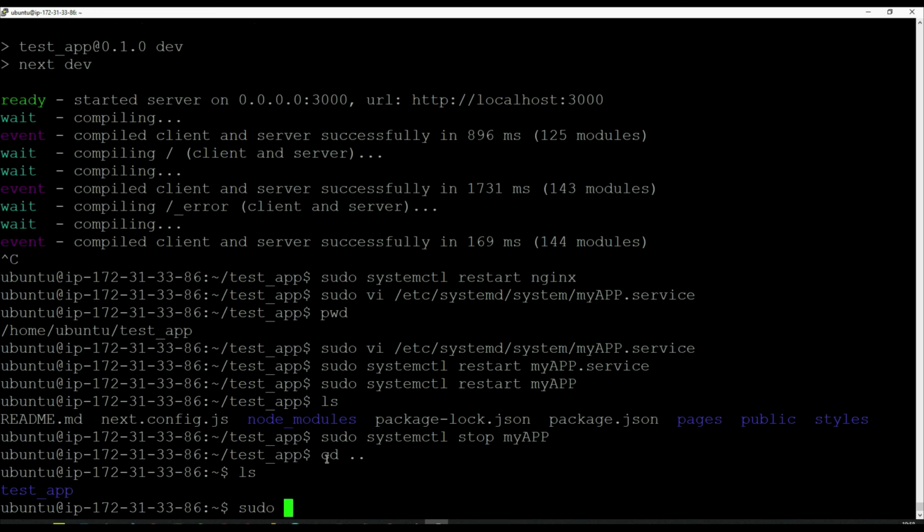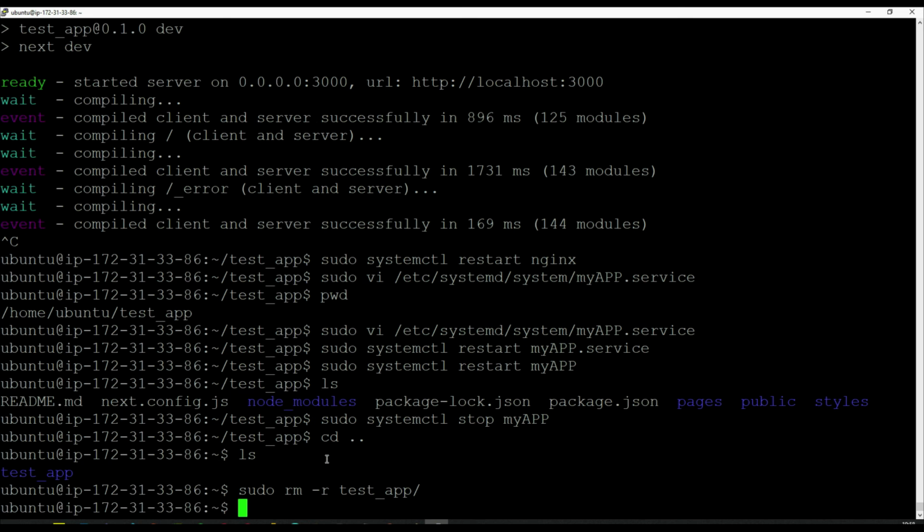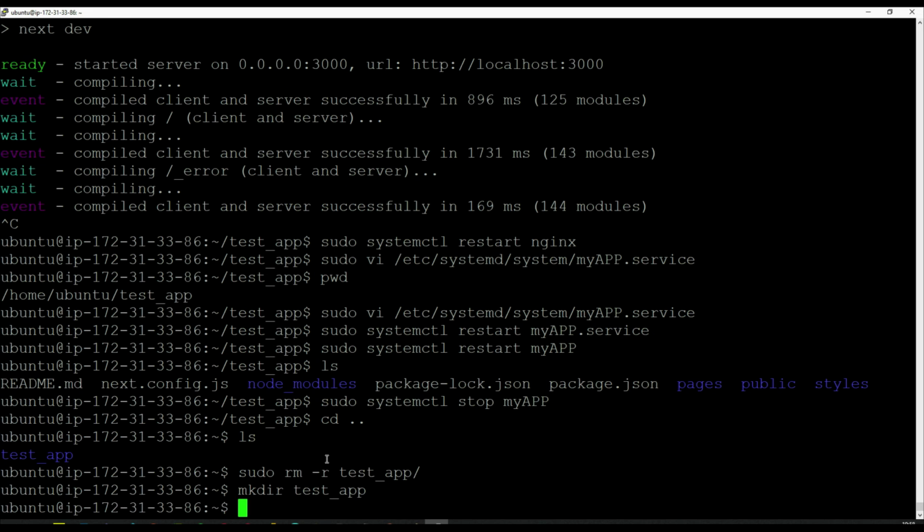I'm going to say sudo rm -r, like remove everything, test_app. Then I'm going to say mkdir test_app. I'm creating this folder again because systemctl is going to look for this folder to run the app. If you're willing to change the service file, you don't have to delete it anyway. So I'm just going to go into that folder.